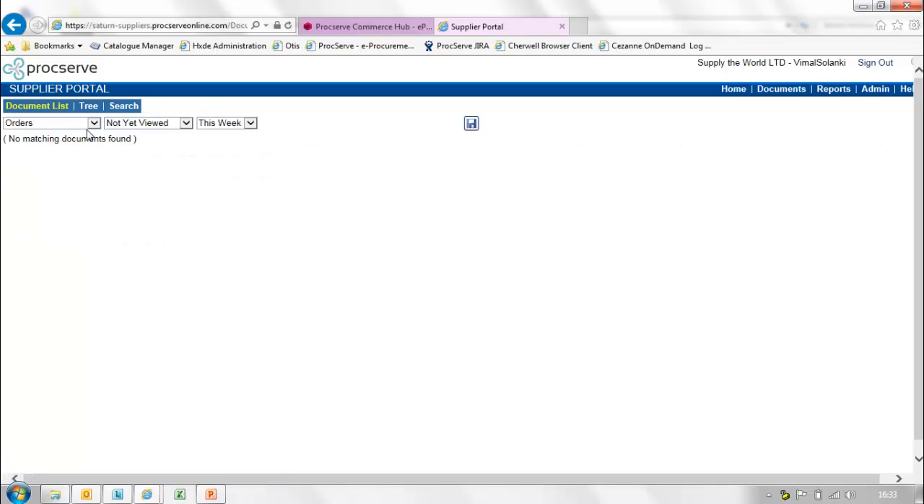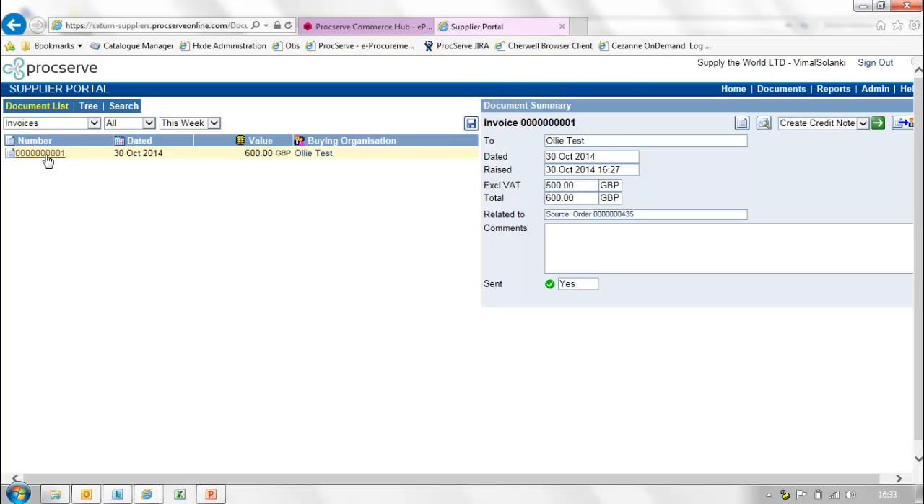To create a credit note, select the Documents tab on the right to go to the Documents list. From the first filter menu, select Invoice. Then select the invoice number from the list below for the invoice you would like to create a credit note for. You will then go through the same process as before.